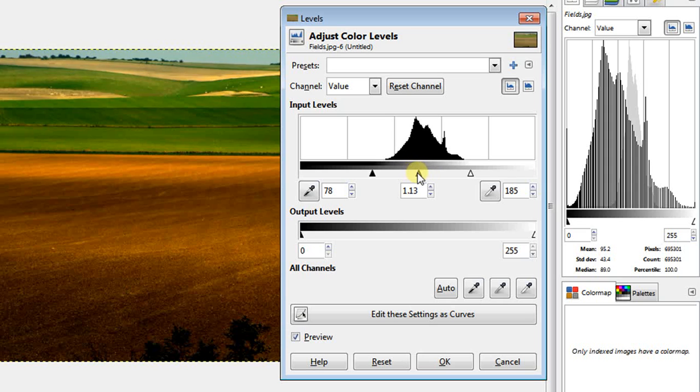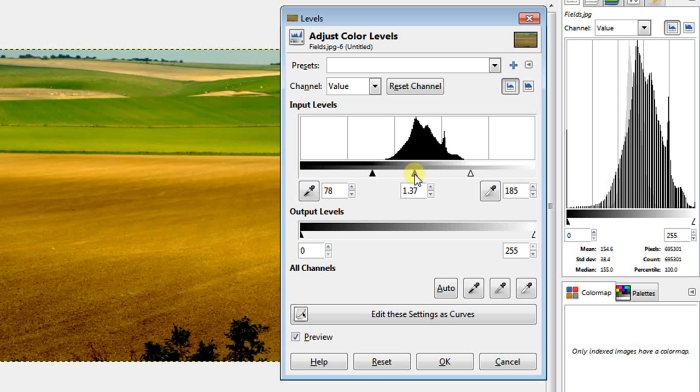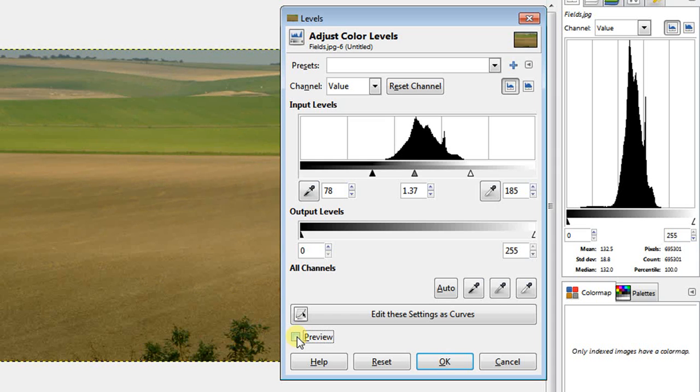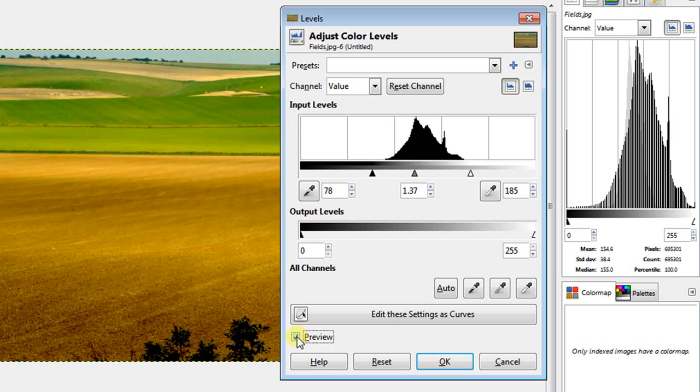So by subtly playing with that, you can get a rendering of the dynamic range of the image which is pleasing to your eye. And at the bottom of this dialog box I have a preview button, and I can switch the preview off and I can see the original image, and I can switch the preview back on and I can see what we've achieved simply by moving those three sliders.